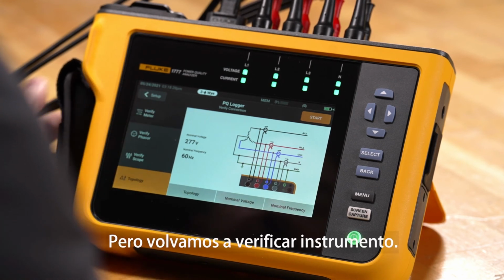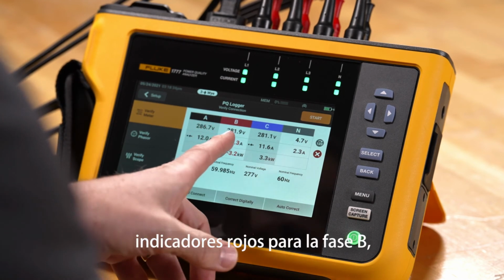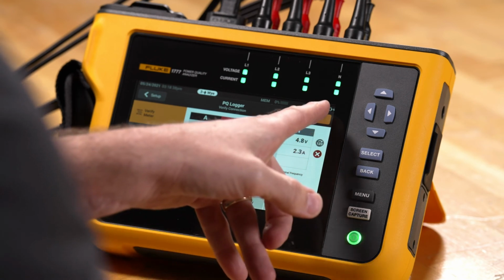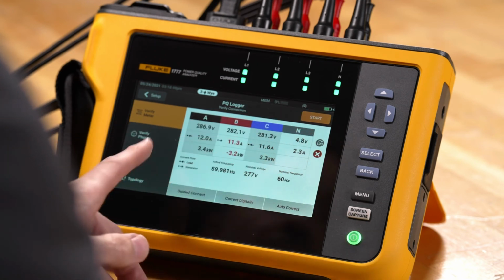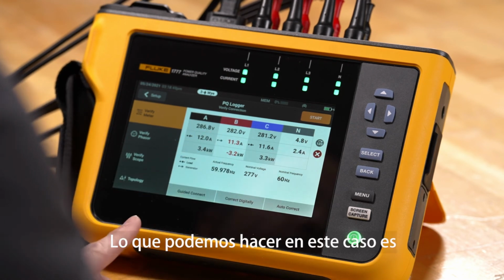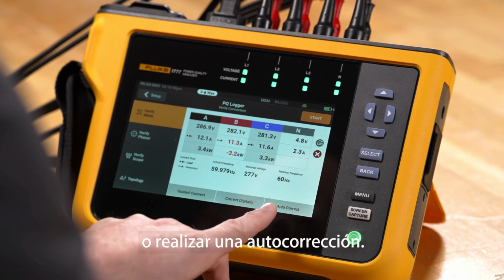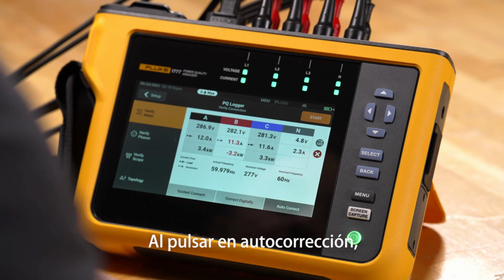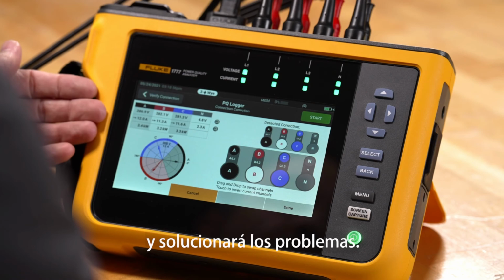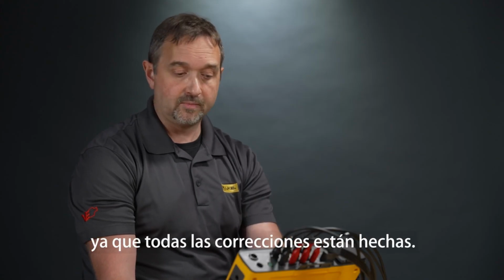But we'll go back to verify meter, and we'll see that in the verify meter screen, we have red indicators for the B phase, there's an X indication, and an orange start indicator. All of these tell us that there's a problem with the current configuration. What we can do here is correct digitally, or we can do autocorrect. By tapping autocorrect here, the meter will go through and fix itself and correct the problems. So no needing to get back into the electrical panel, the fixes are all in place.